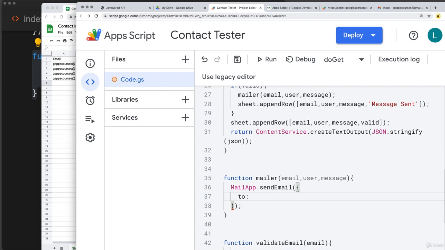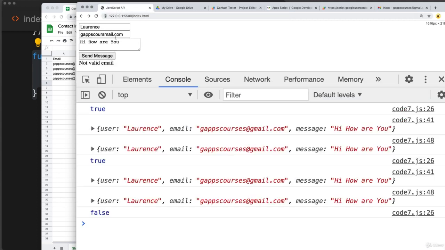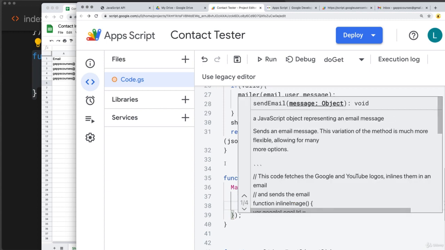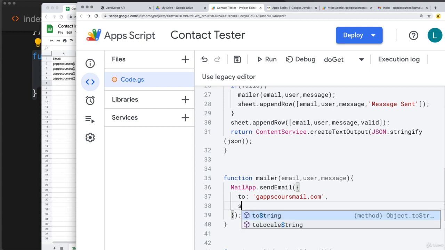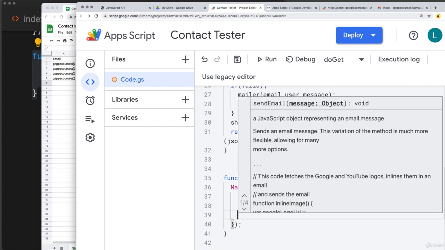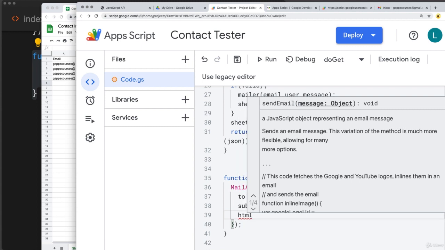So "to" is where we're sending the email to. Generally this will be my email address, so I want to receive all of the emails. This is the email address that you want to send the email to. And there's also the subject, so whatever you want as the subject, in JavaScript object format, colon, "from web form". And then for the body, that's under htmlBody.